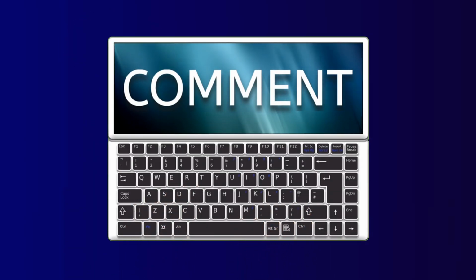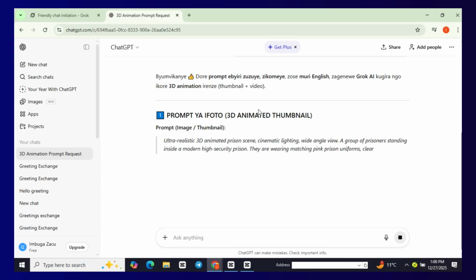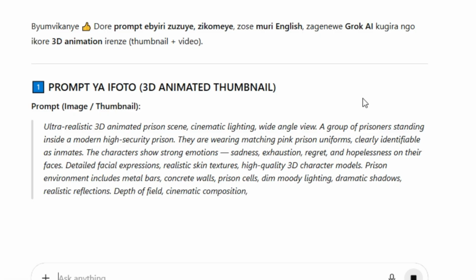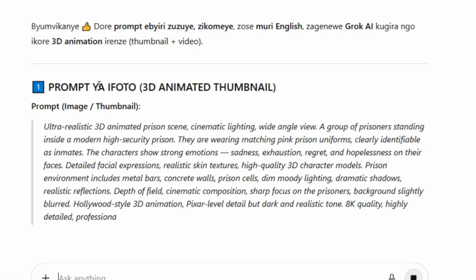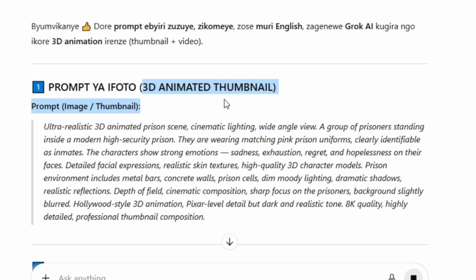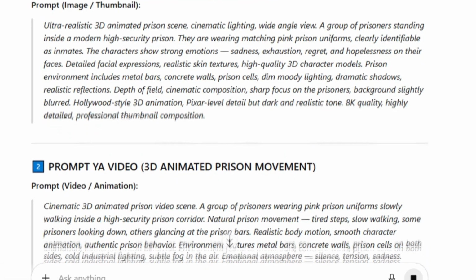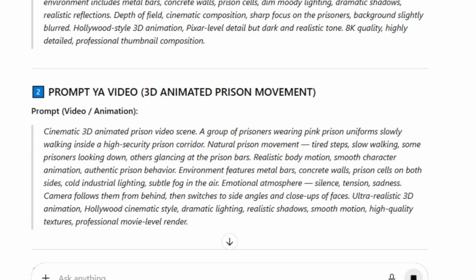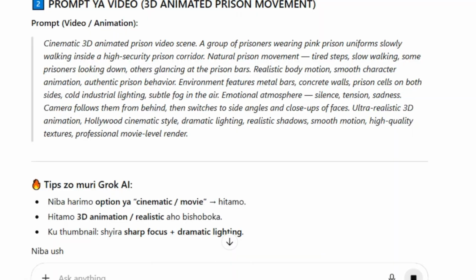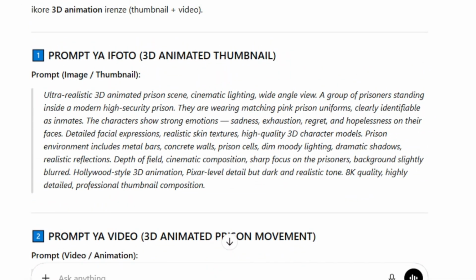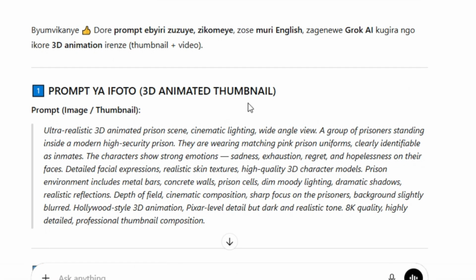For me, I asked ChatGPT for a prompt to create a video of people who are in something like a prison. Many people. Listen to how I wrote it. I want you to create for me a prompt that I will put in Grok AI so it can create an image in 3D animation, showing people who are in prison, wearing pink uniforms like real prison clothes. But it must be 3D animation, because I will use it to create a thumbnail. So you give me the prompt for that image, and also give me another prompt for the video.